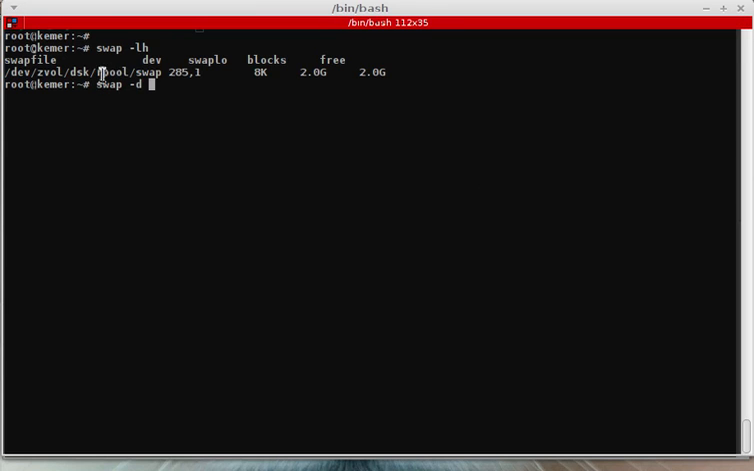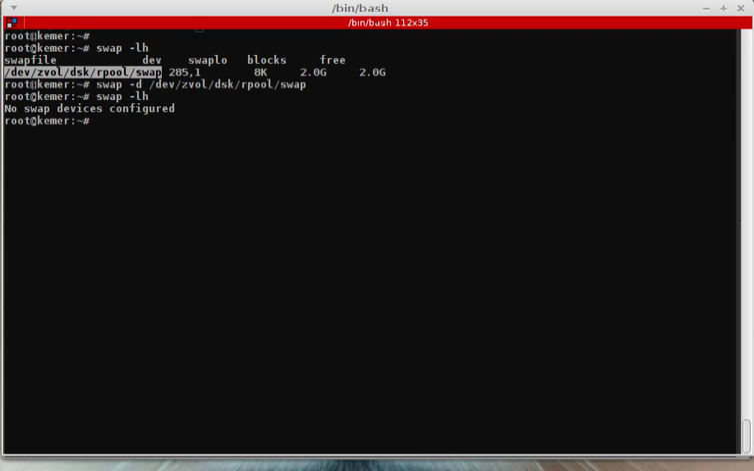I will delete the swap device. Let's check the swap. Now there is no swap. I will resize the ZFS dataset of my swap, and I will add that to my swap location.